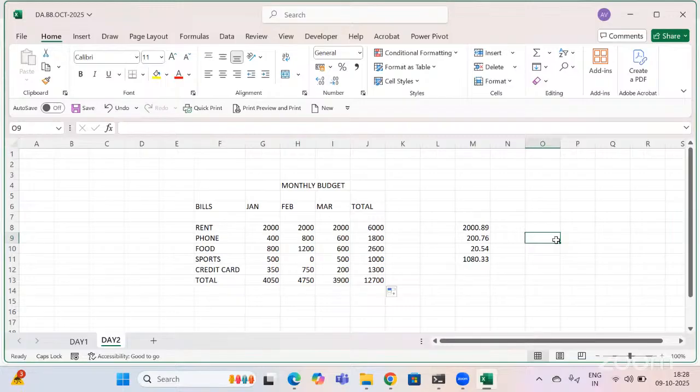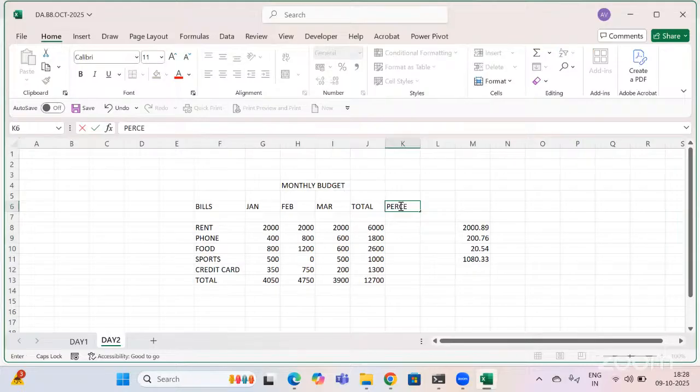Understood, everyone? Is there any doubt till this? Yes, No, sir. Right. So one of the analyses we have done is total, how we can calculate total. One more analysis that we can do is percentage. We can see what percentage we are spending on a particular amenity, that is rent, phone, food, or sports, or the credit card, right? Out of the total. So that also we can see with the help of the percentage.